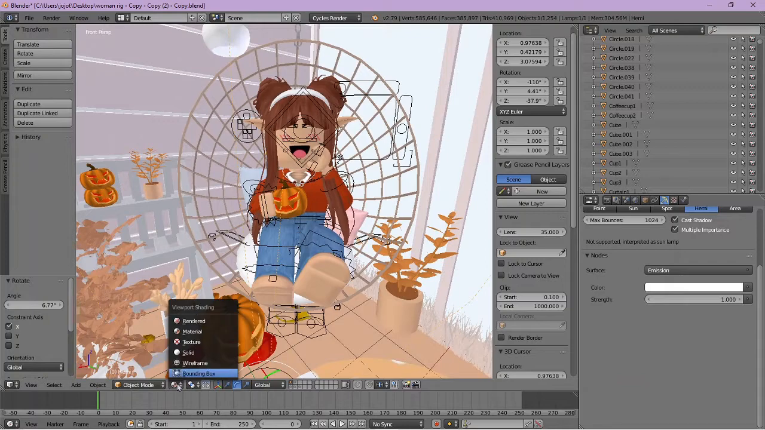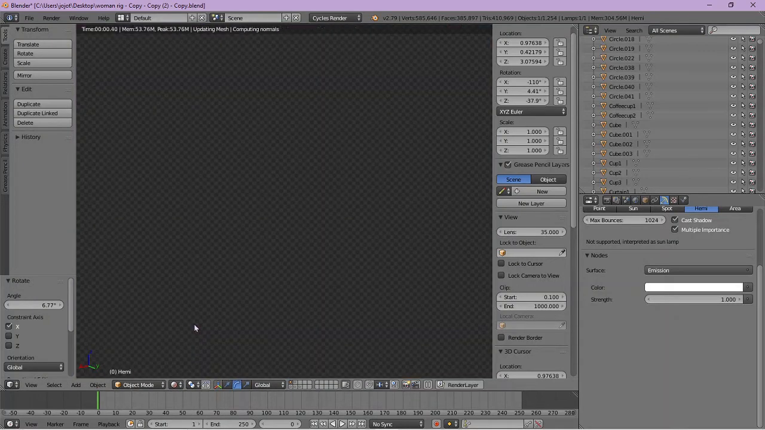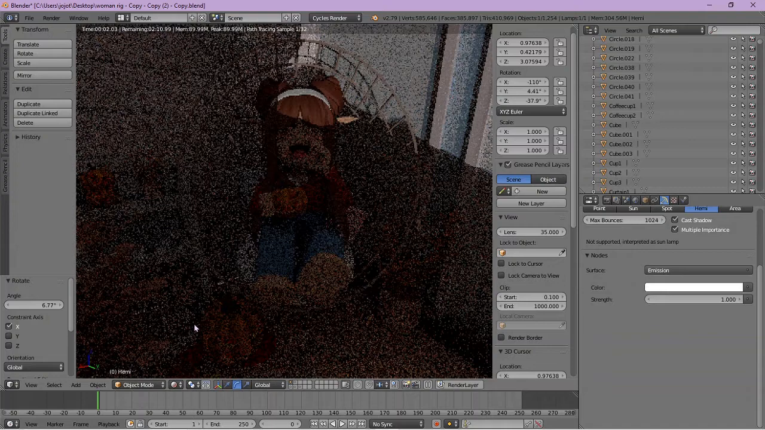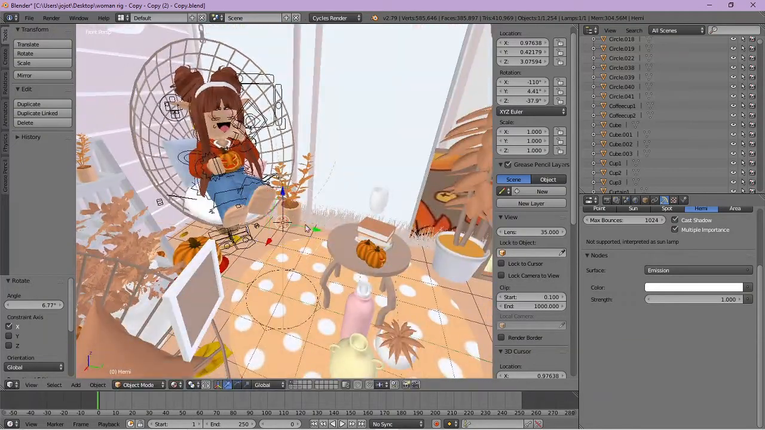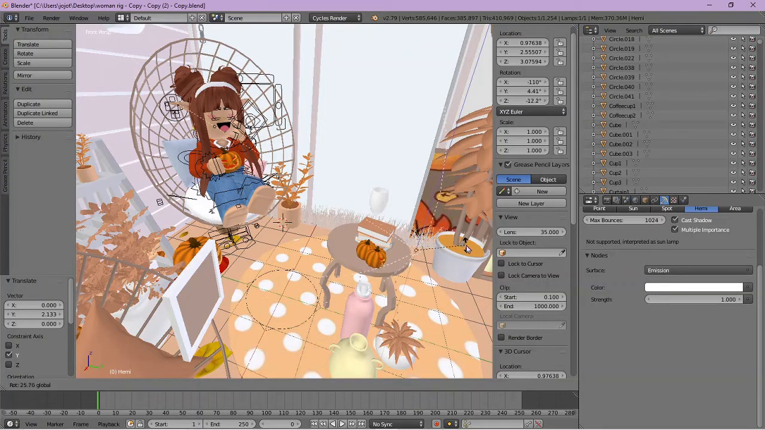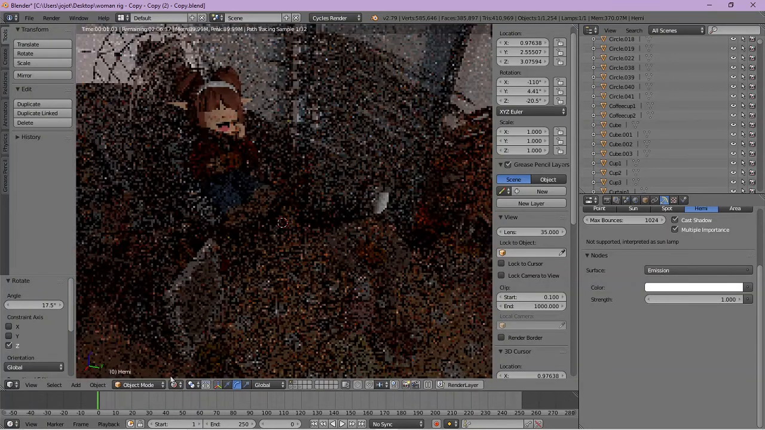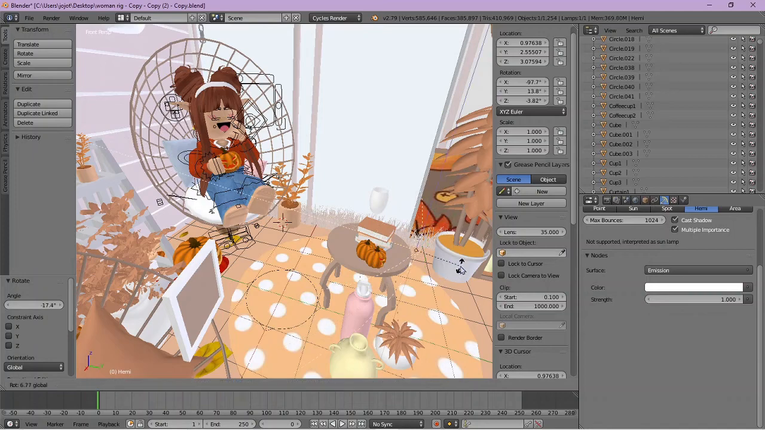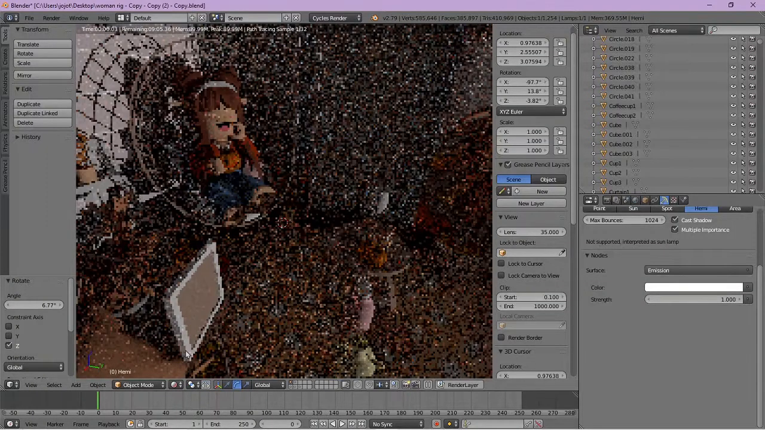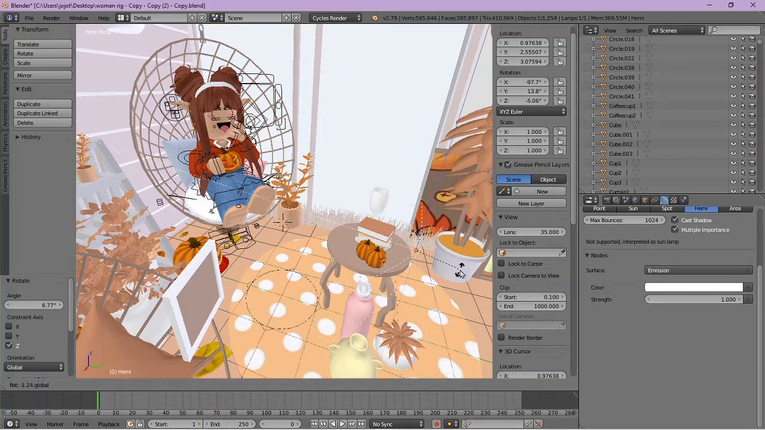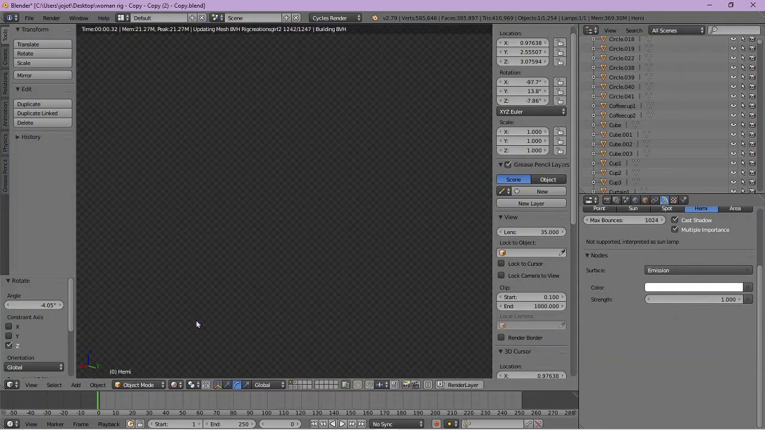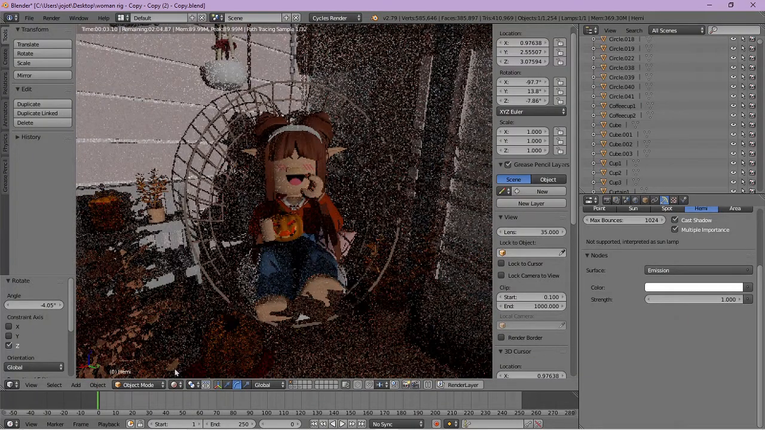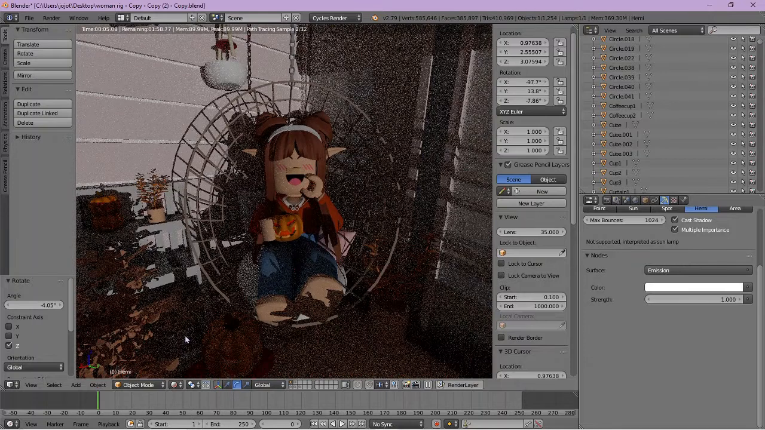But yeah, so then you're going to go to this thing to see how it looks when it's rendered. As you can see, it's very dark, so I'm going to move my lamp. Okay, so I'm pretty happy with that, I think.